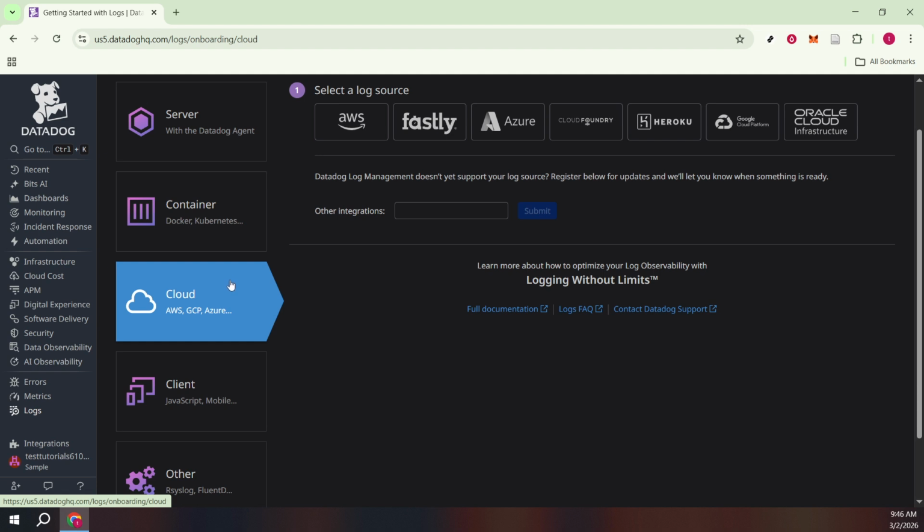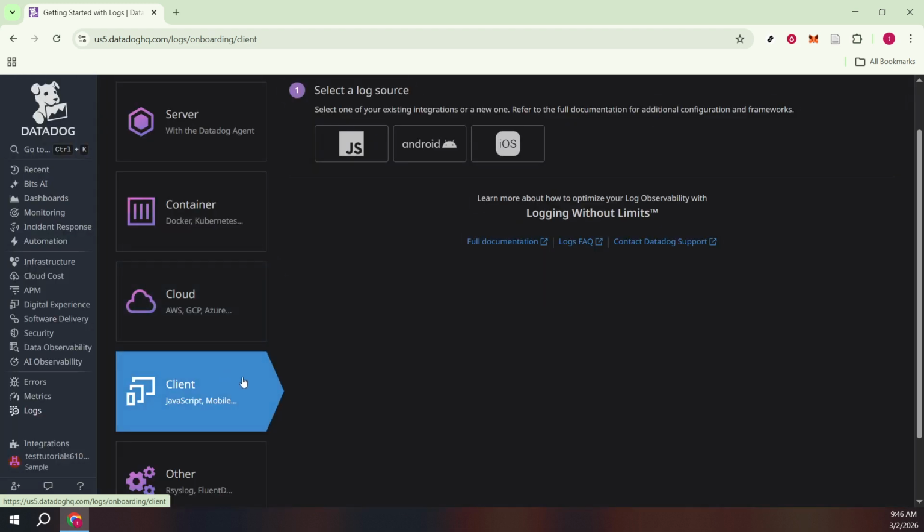Finally, click client if you need visibility into browser or mobile activity. Client-side logs can capture signals about long-running operations in the front end, complementing your backend data with user impact context.